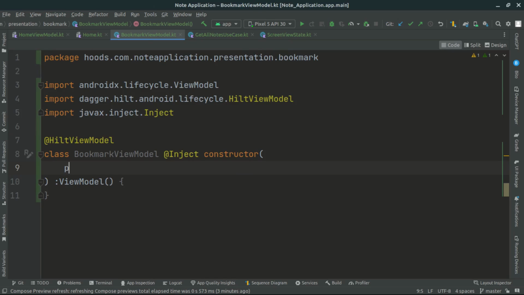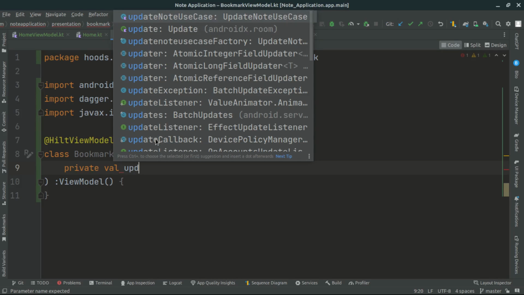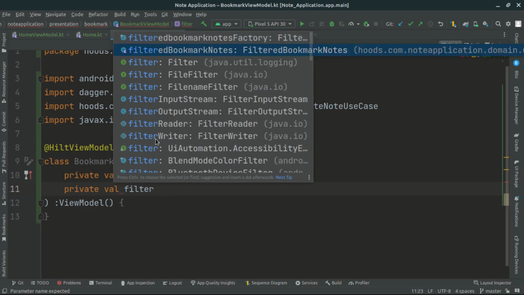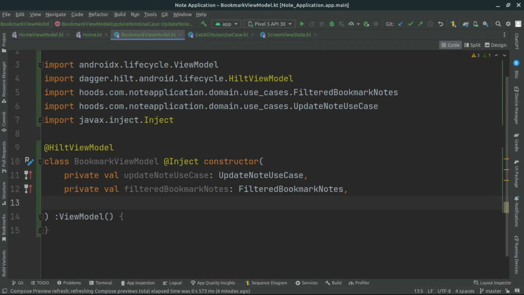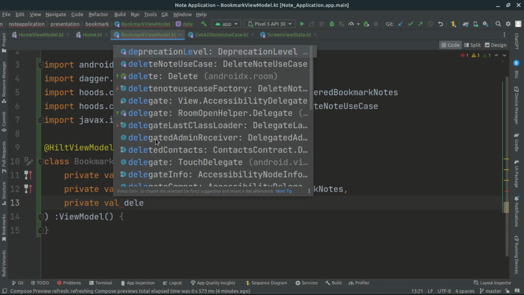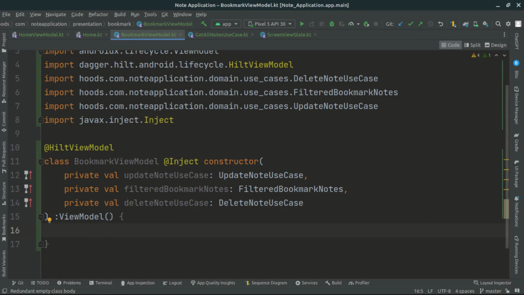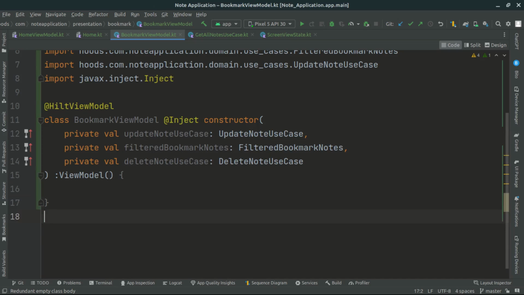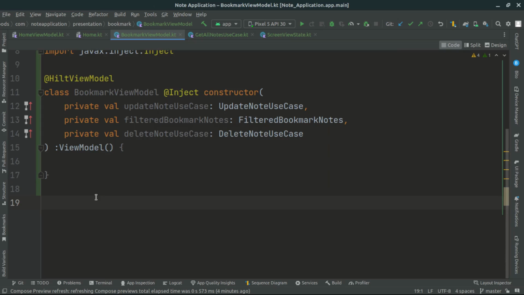Now here we want to receive several parameters. So the first case is the update use case. So we can just call here update use case, filter bookmark nodes use cases, and the next case here is to get the delete node use case. So similarly to how we did with our home screen, we can do the same with a bookmark. We can just create our data class and pass in the bookmark state.